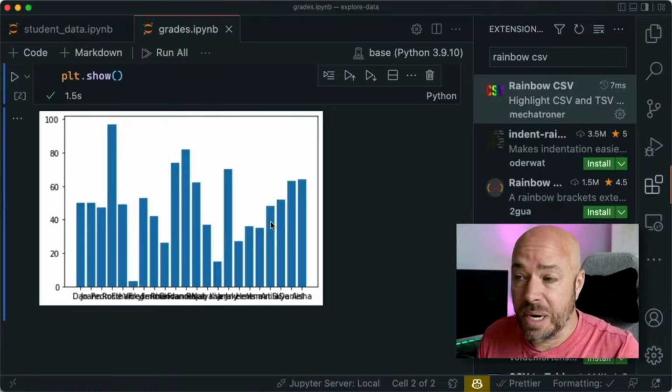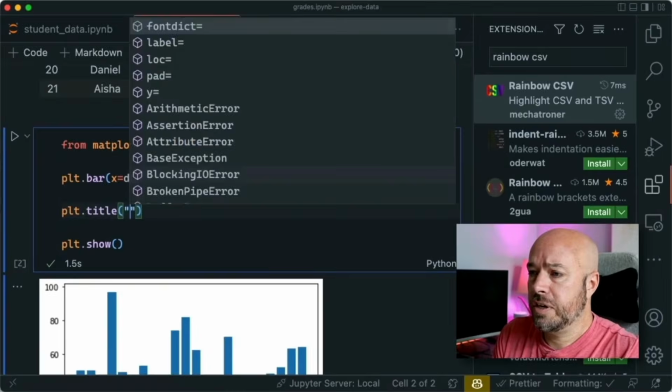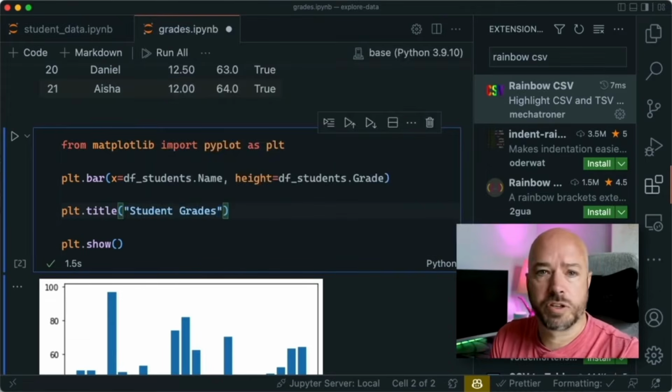And there we go. We have a bar chart. It's not easy to look at, but there it is. So let's take a minute and customize this chart and make it a little easier on the eyes. So let's start customizing here. Let's add a title to this chart. Let's call it student grades, more descriptive there.